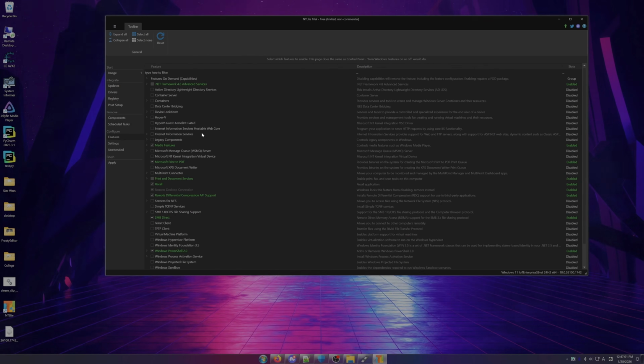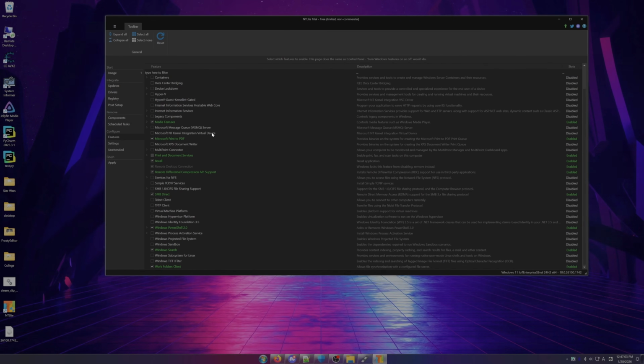And then there's the features. These are all just basic features that come with Windows, such as Notepad, Recall, print and document services. These are optional. Not all of them are. Some things you will want to keep. For example, if you don't need Windows Media Player because you use VLC or another third-party program, you can untick that. If you don't want Microsoft Print to PDF, you can untick that. If you don't want Recall applications, you can also untick that. But I'll have a complete list of everything. That way you know exactly what you do and do not want.